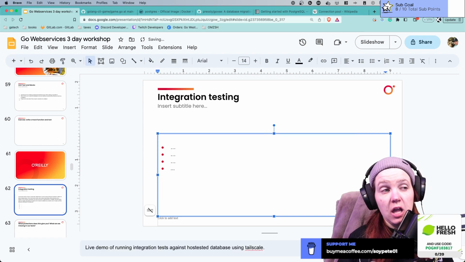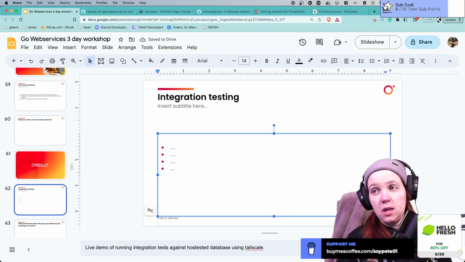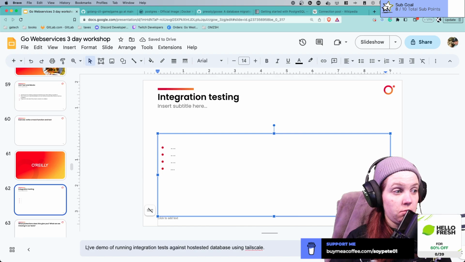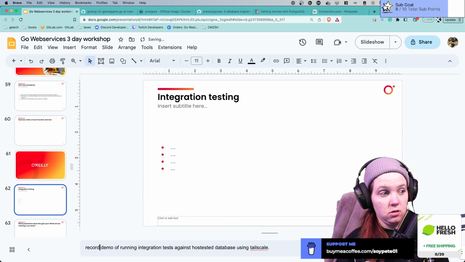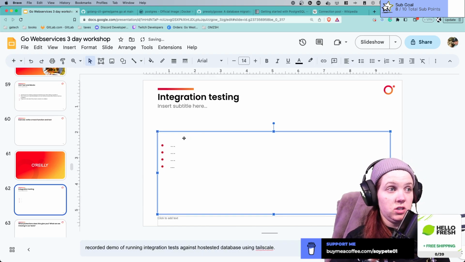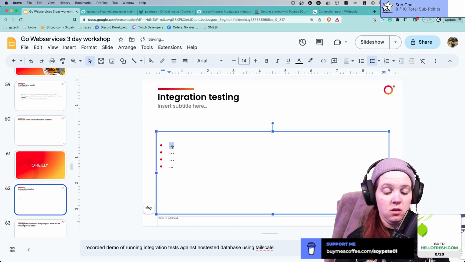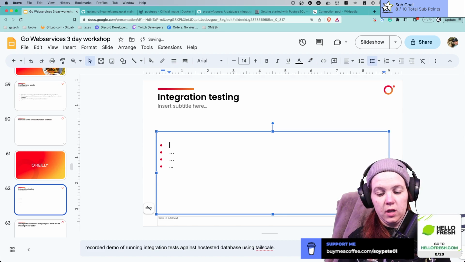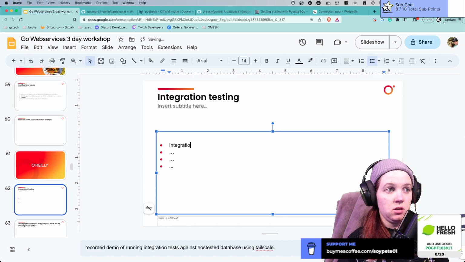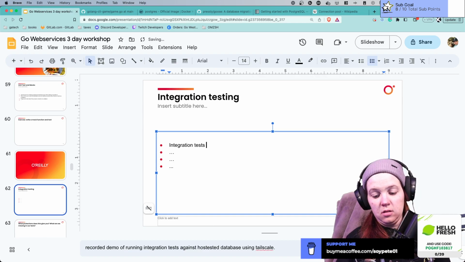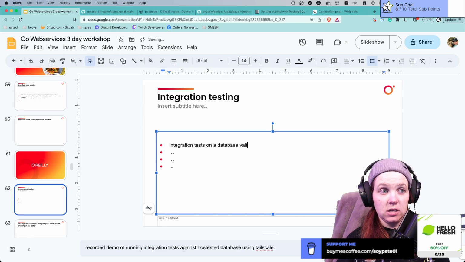Actually, instead of doing a live demo, let's do a recorded demo. And then I'll just cover integration tests on a database, validate the schema.